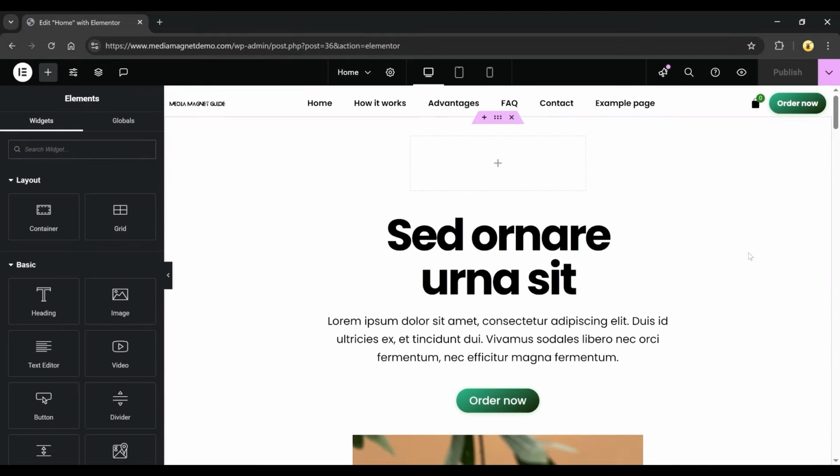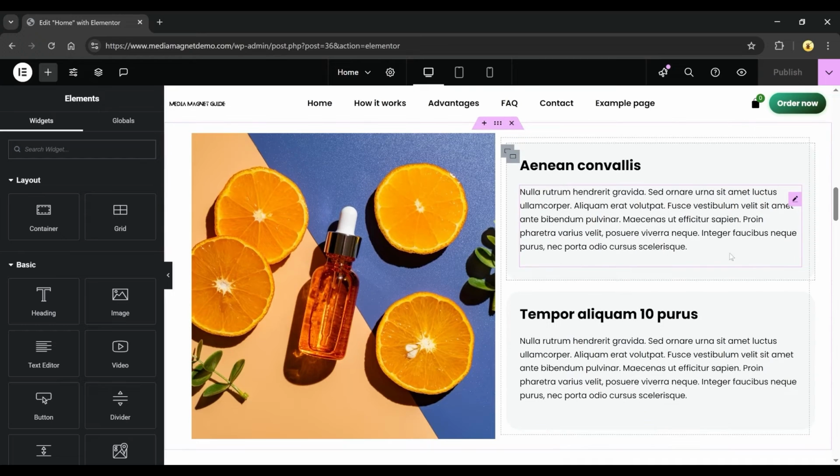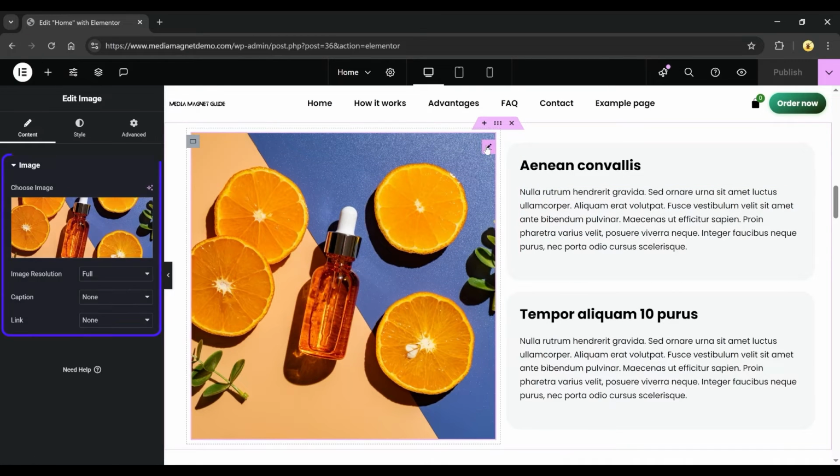Once the Elementor editor loads, locate the image on your page that you want to rotate. Select the image, and you'll notice a tiny pencil icon pop up. Click on that. It will open the image editing panel on the left side of your screen.